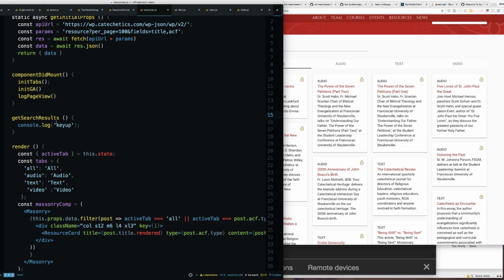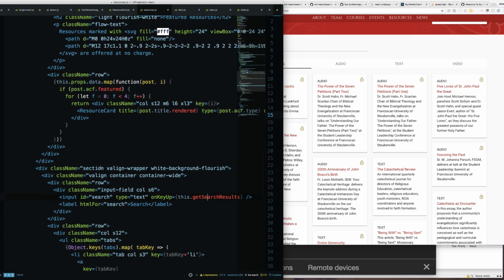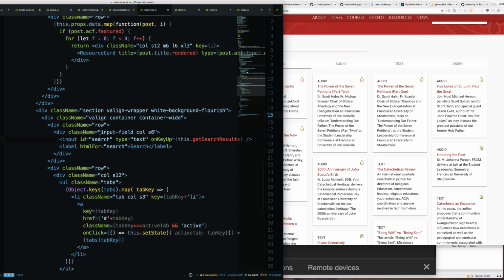Okay, so now what we need to do is within here, we need to fetch the data from the WordPress API, and not just any data. It has to take the value of this input, wherever this input is, and then search for that.